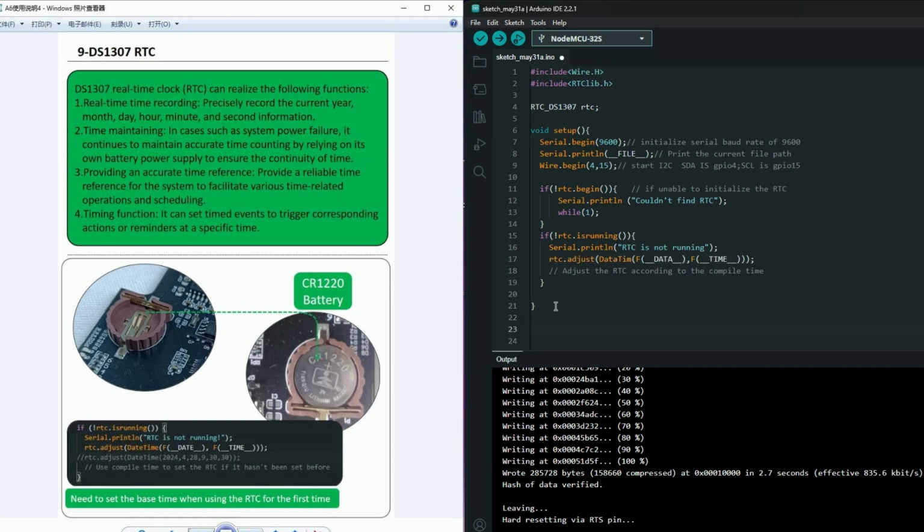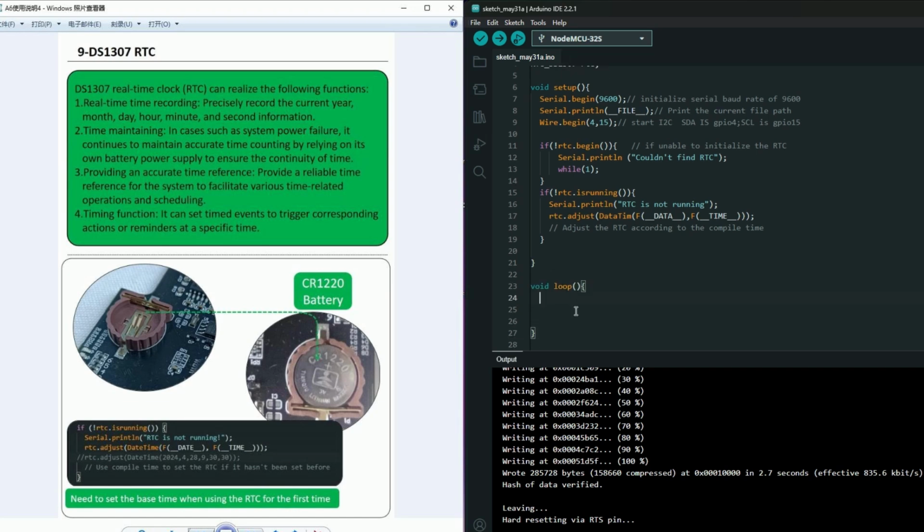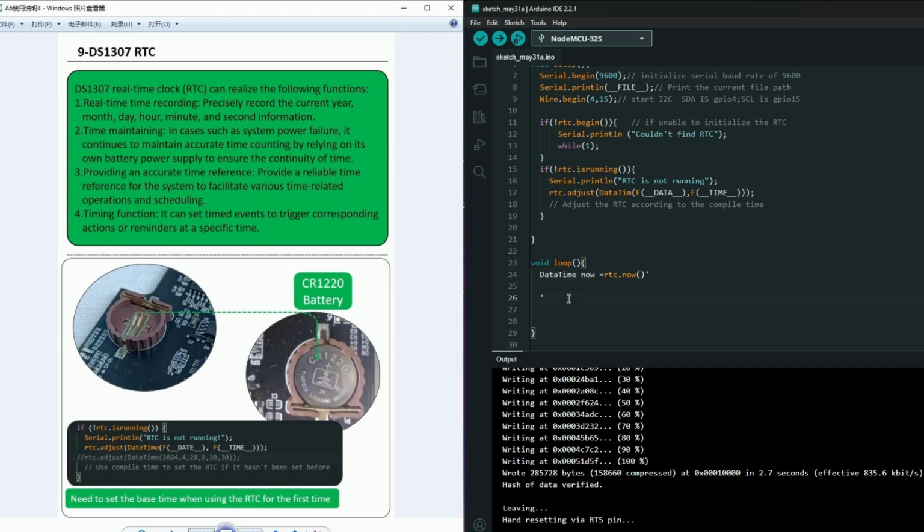Next, we will write the loop function. In this function, first we need to define a now object to get the current time from the RTC. Next, we can print the year, month, day, hour, minute and second. So we can write the code like this. The time is.